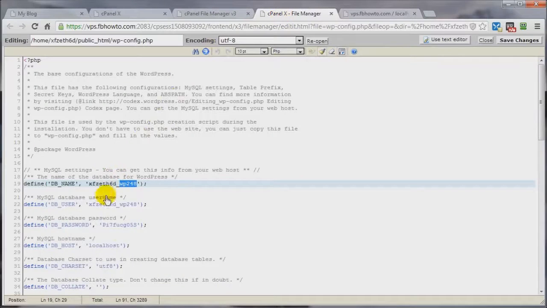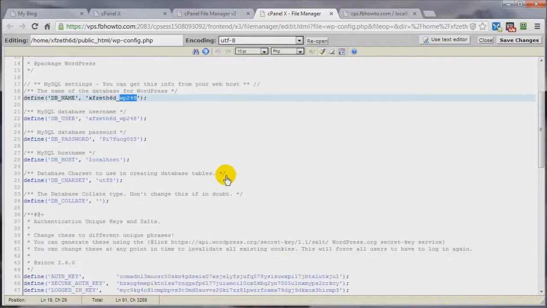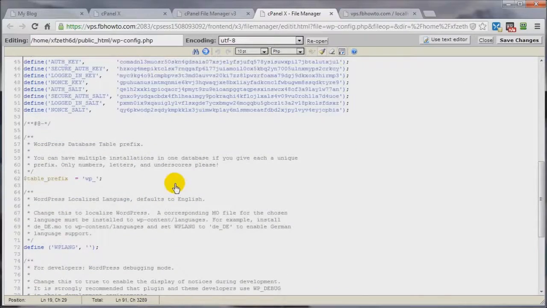Now I also want to mention that I'm going to go ahead and leave this guy open because once we change the name of our prefix on our database, we have to come back to our config file and change it here as well. Okay. So I'm going to go ahead and leave this guy open.